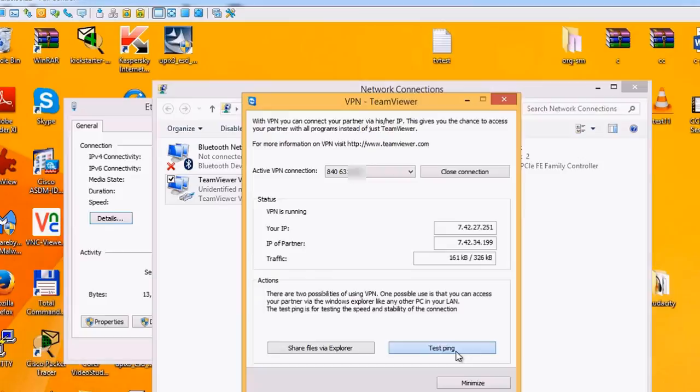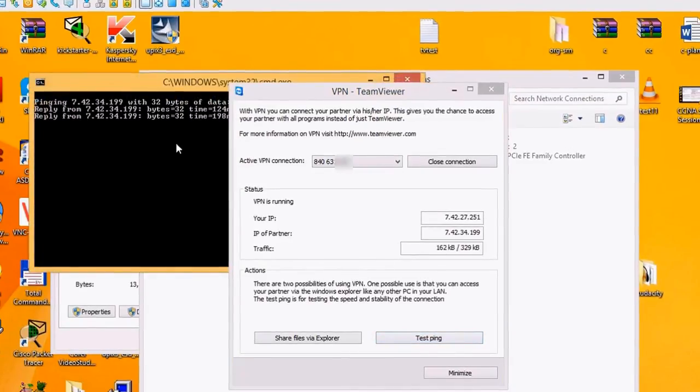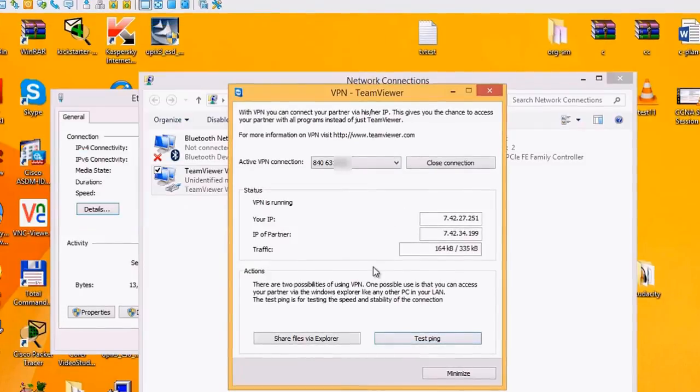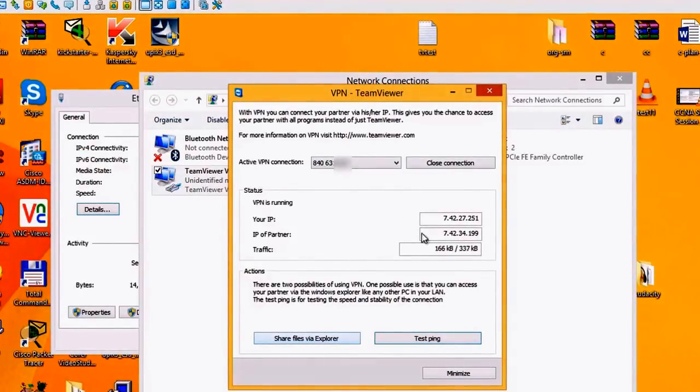We can test it using ping. As you can see, it's working. And now the final test. Let's try and access some files. That's the IP address, that's the remote IP address. Let's access some files.